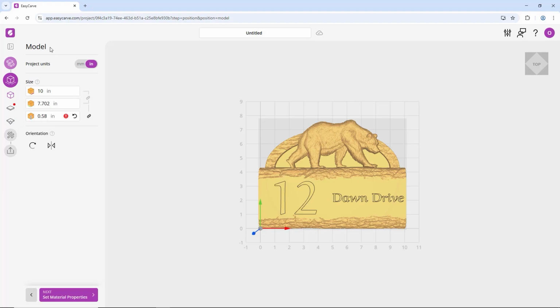First, I'm going to go through the model section here. So the first option at the top is to set the project units, which you can select millimeters or inches. What you select here will be used in the other two sections, but can also be changed in the other two sections if you decide later on you want to use a different unit. For this project, I am going to select the inches option here.